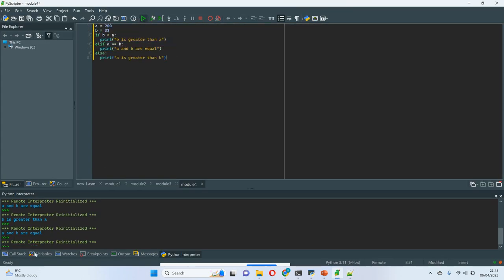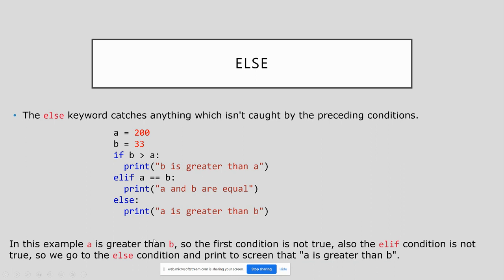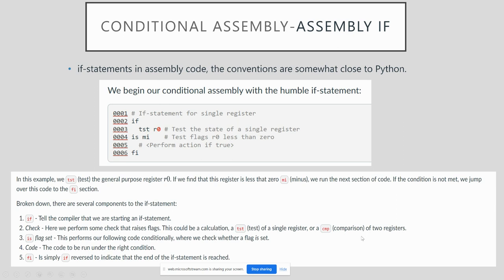If I run it, as you can see, it tells me A is greater than B, and here is the else condition. So in this example, A is greater than B. So the first condition is not true, it's false. Also, the else if condition is false. So we go to the else condition and print to the screen that A is greater than B.